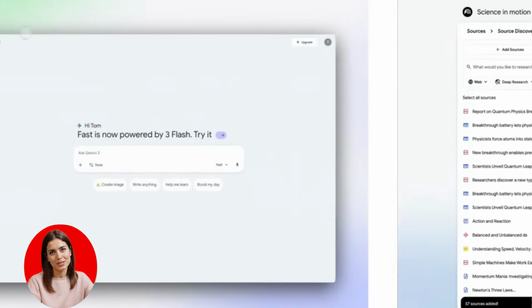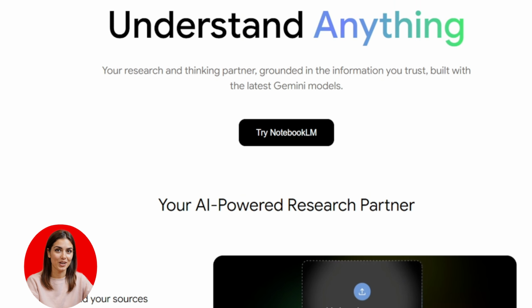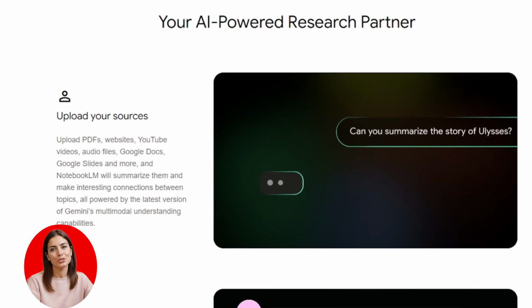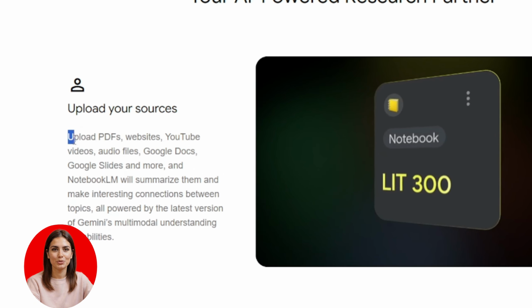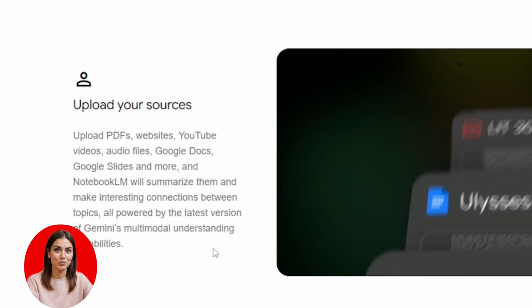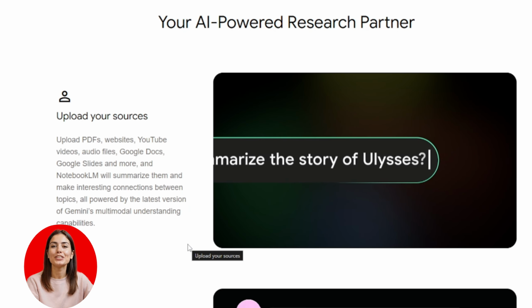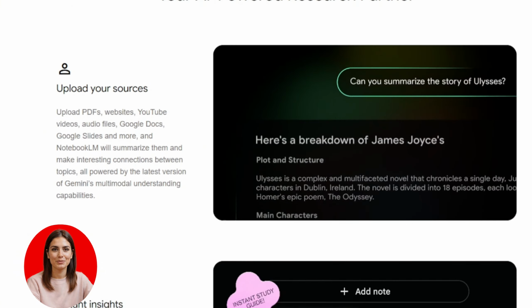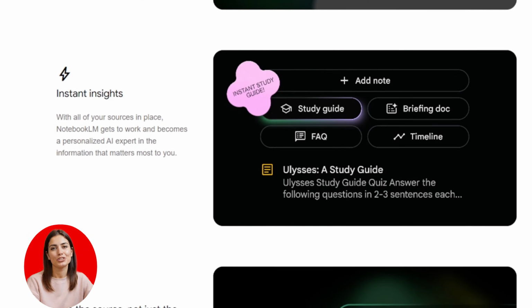First, let's talk about what NotebookLM actually is. Think of it like a super smart research assistant that lives inside your browser. You upload your documents, it reads everything. Then it helps you find exactly what you need without searching through pages of text. You can upload PDFs, Google Docs, websites, YouTube videos, audio files, even images of handwritten notes. NotebookLM reads all of it, transcribes the audio, extracts text from images, up to 50 sources per notebook.